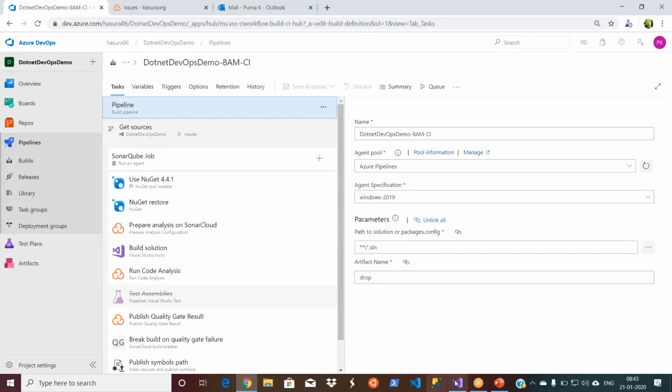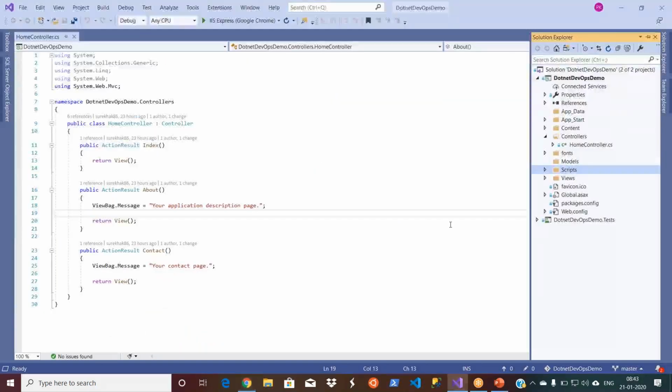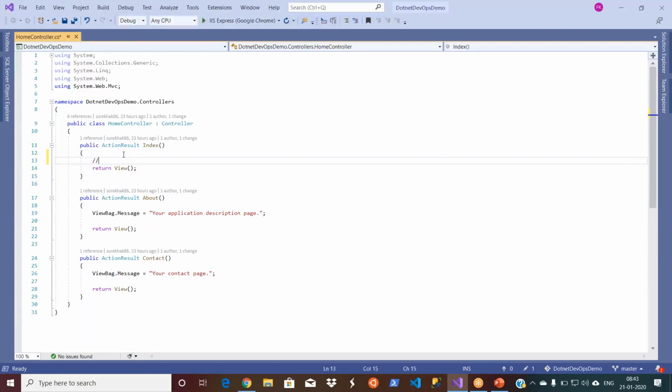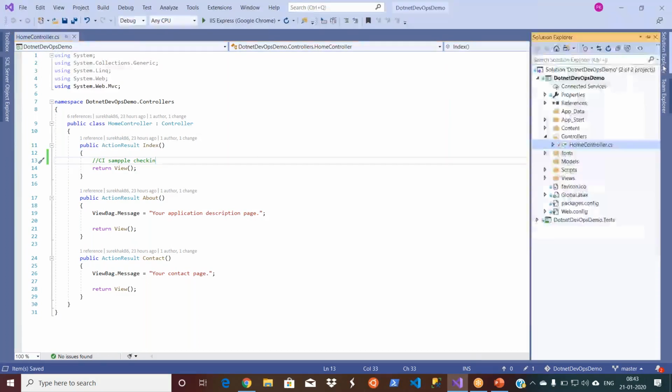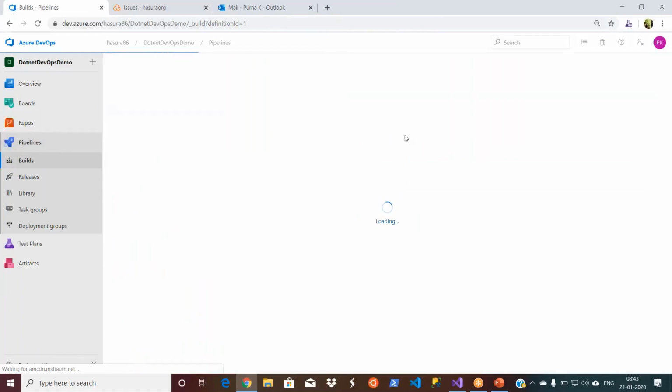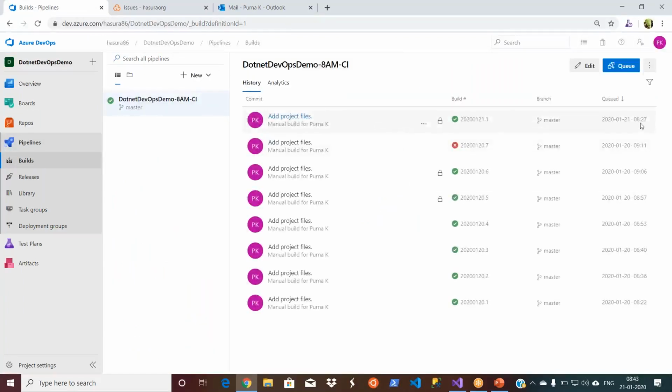So far, what I'm doing is coming here and clicking on queue to build it. So right now, let's do one change and then we'll get into the other areas. Let's go to the home controller, and then I'll say CI sample, just as if you are writing some code. Okay, let me open this. Let me go to the home page. So the last one is 827.